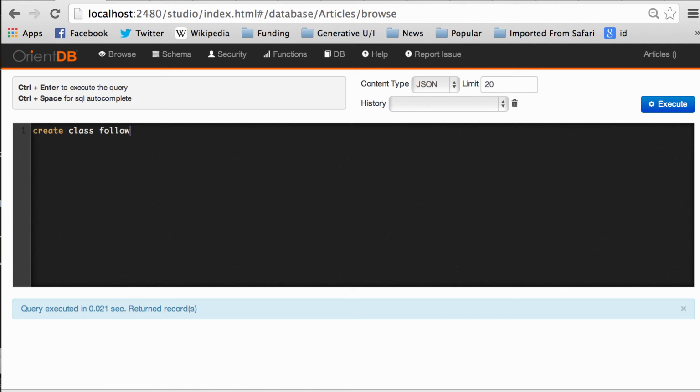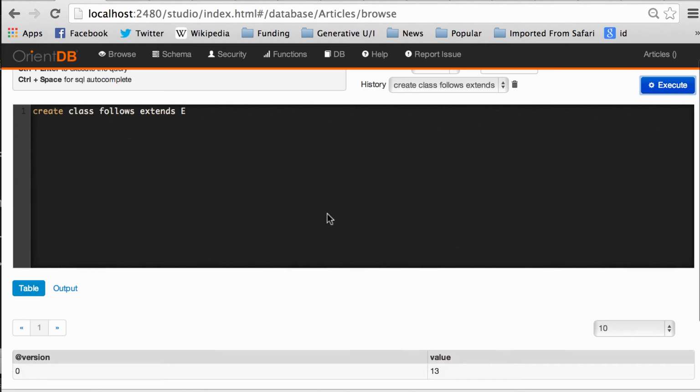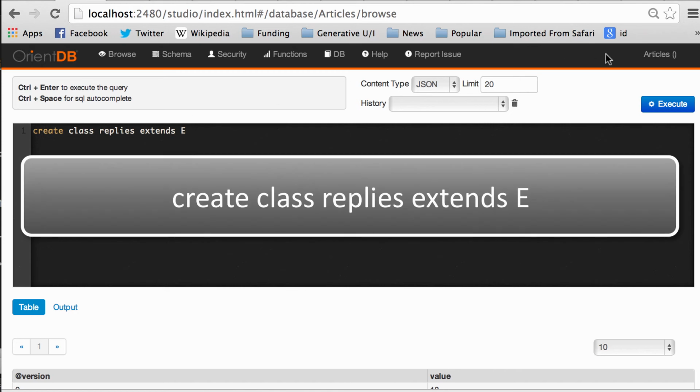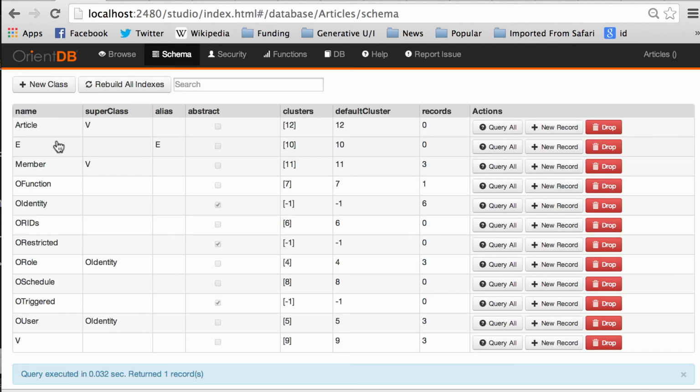Edges are also classes, so I'm going to create a class follows and simply extend E for edge. Pretty simple. And then create another one which was replies, which also extends the edge. Now it's interesting here to take note of the fact that although the edges are typed, there are really no constraints on what kind of types they're connecting to.